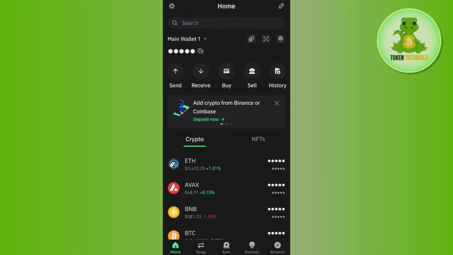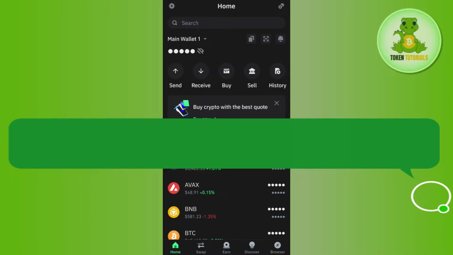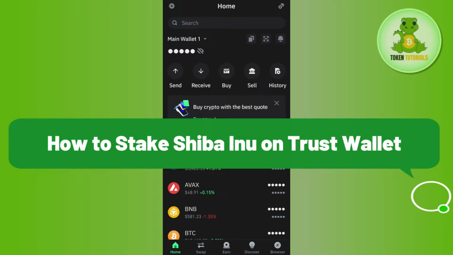Hello everyone, welcome back. In this video, I will show you how to stake Shiba Inu on Trust Wallet.